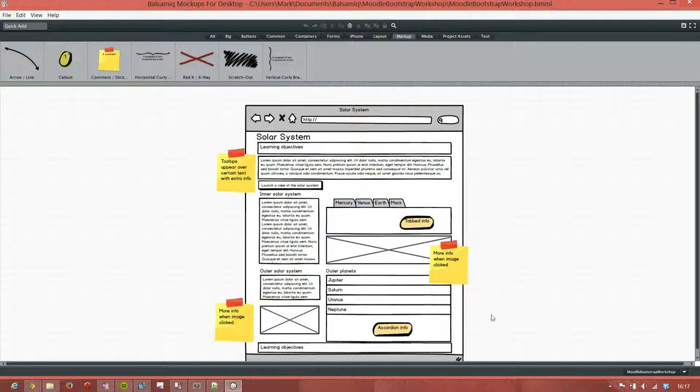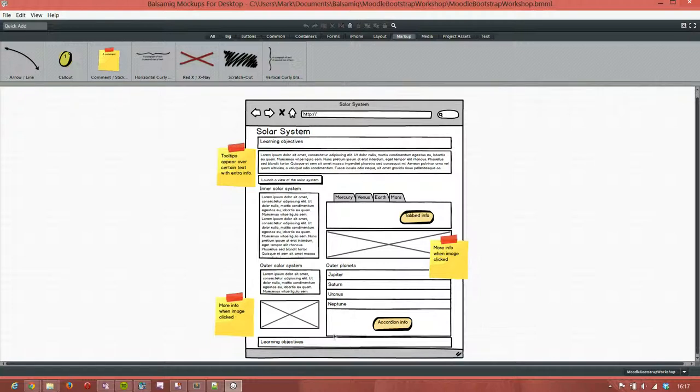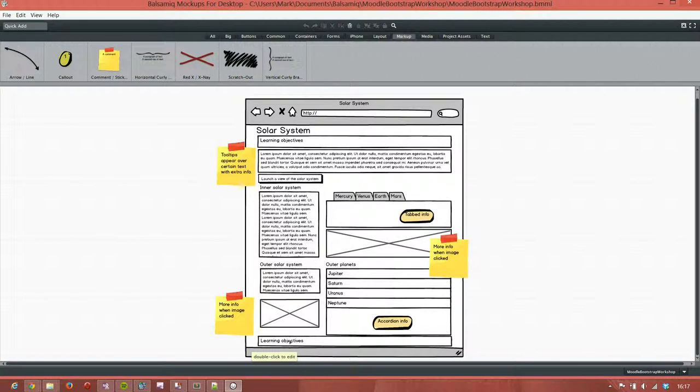And then in the next section, we're going to talk about the outer solar system. We're going to have some text and an image beneath that. And we're going to have an accordion, or a set of collapsible panels, which is going to be a different way of describing our outer planets, Jupiter, Saturn, Uranus, Neptune. And then down at the bottom, we're going to have learning objectives, just to close off the page.